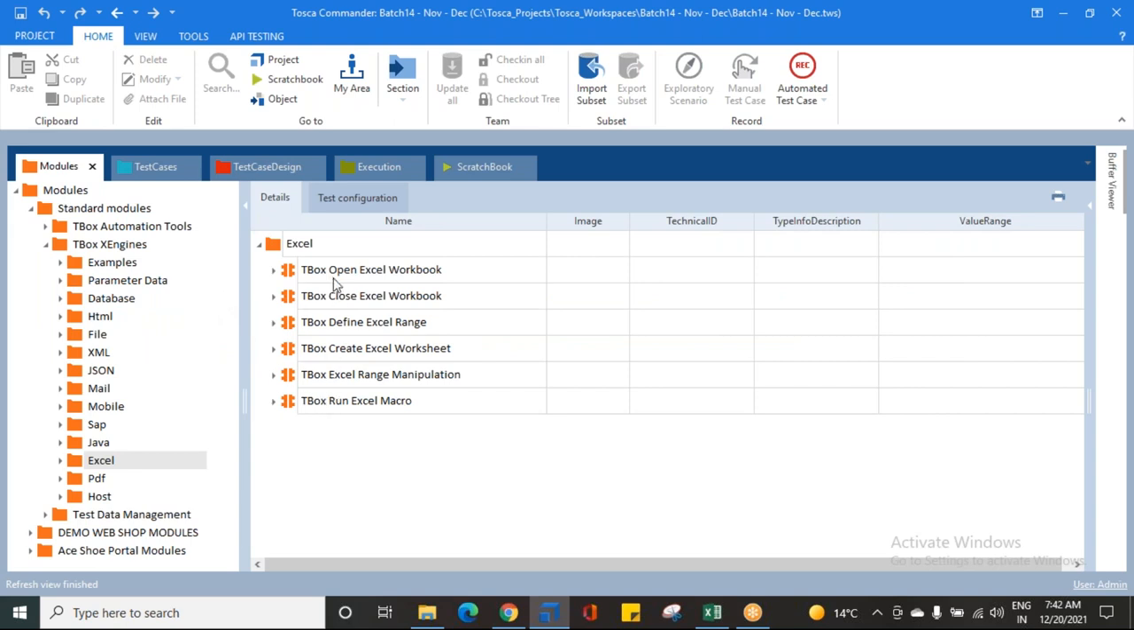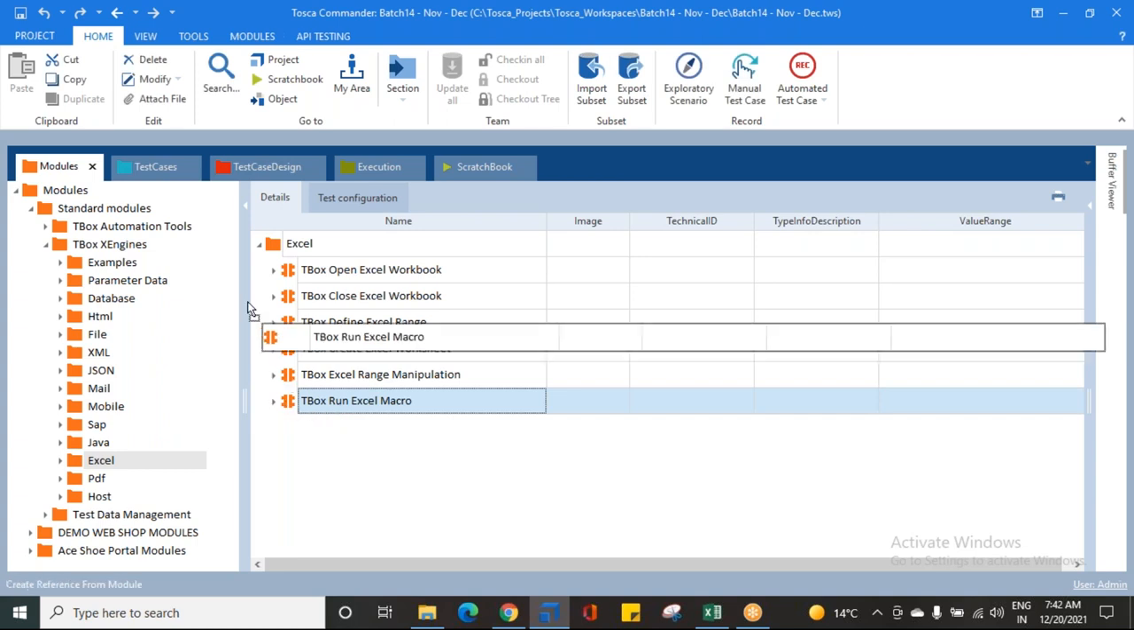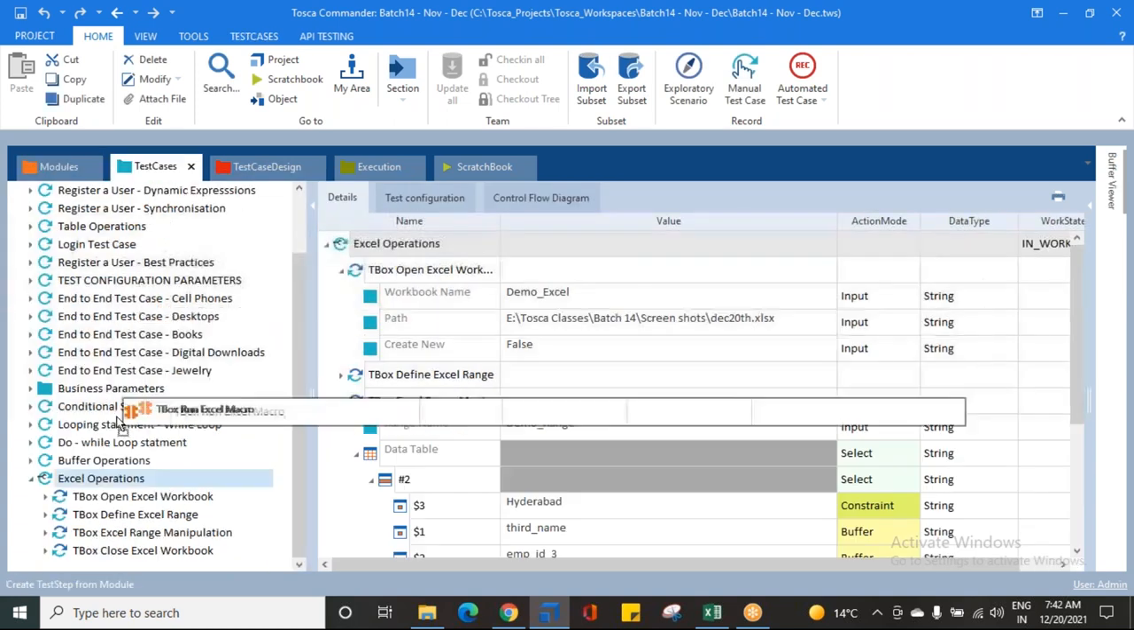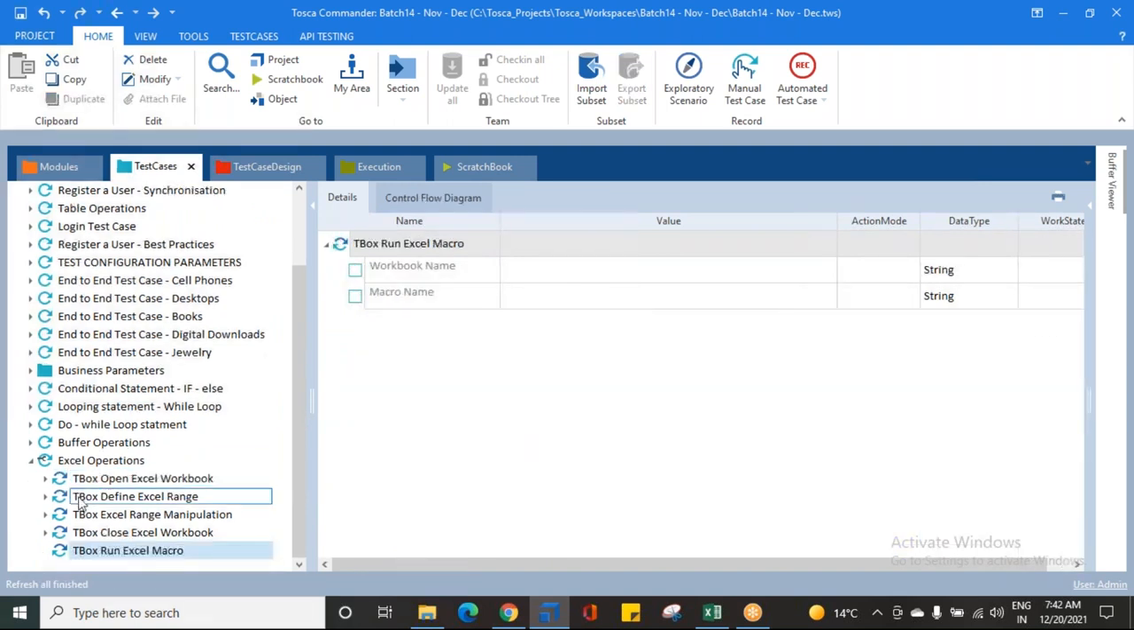Now you can ask me, Madhav, we have seen all this: open Excel, close, define range, create Excel range. What is this run Excel macro? What is this macro? First of all, this TBox Excel run Excel macro is used to run any script which is already present. First of all, what is this macro? Basically, we have an Excel, right?